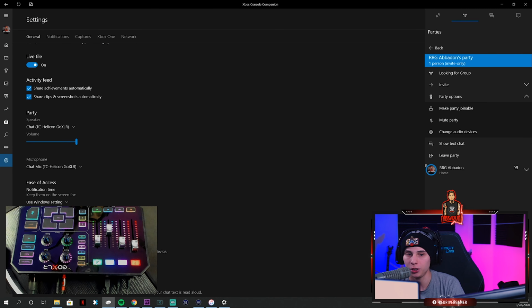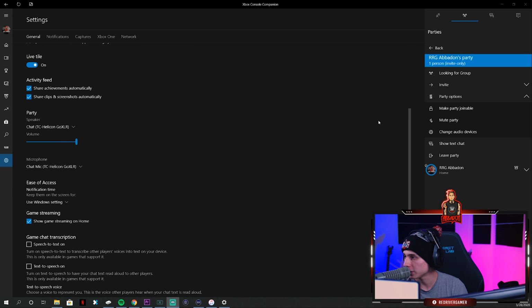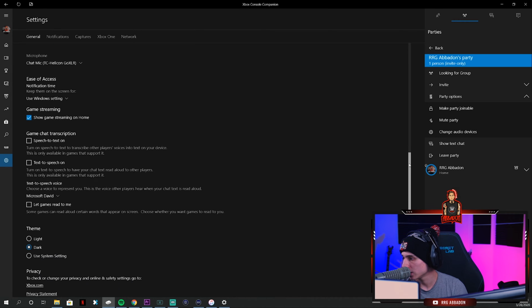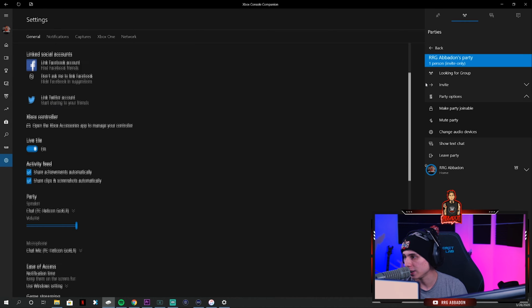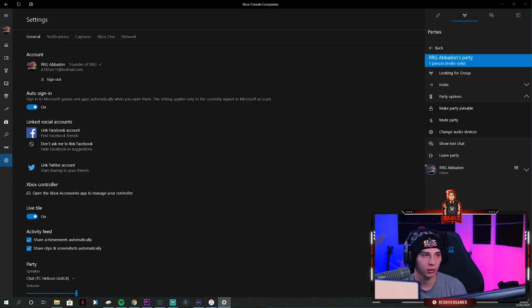And just make sure when you're using this app that your party is set to chat and your microphone is set to chat mic, and then you should be solid. I don't think there's any other settings in here that need to be changed. Now we need to talk about the computer settings. Or not. Just gonna close that out for me. I didn't need that up or anything.